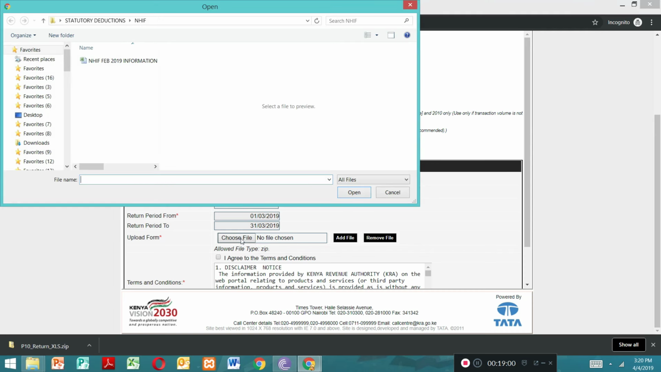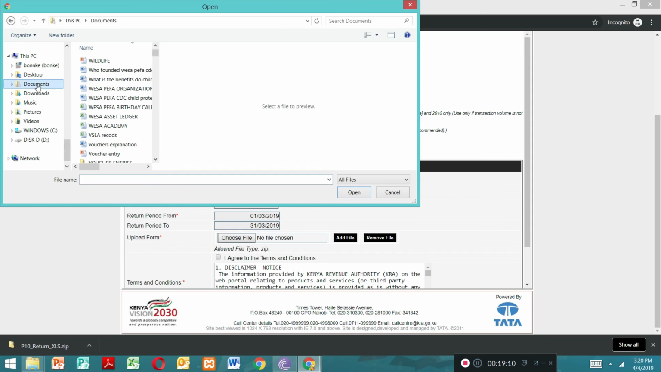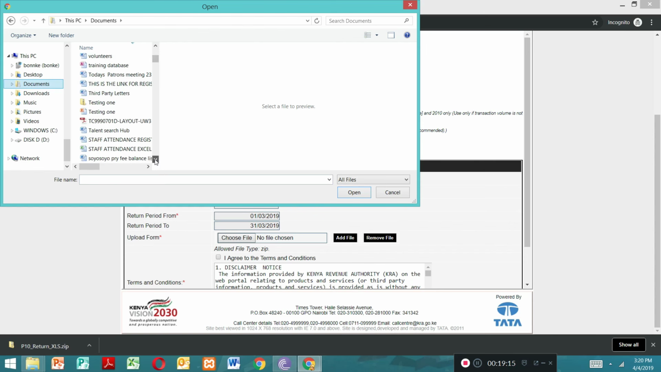You'll click on Choose File. Do you remember the file we validated and uploaded, a V file? It was in my documents. So I will go and look at my documents, and I'll look for that particular file that we uploaded. Ensure you get the exact name of the file that we had just uploaded. So I'll look for it here. Here we go.